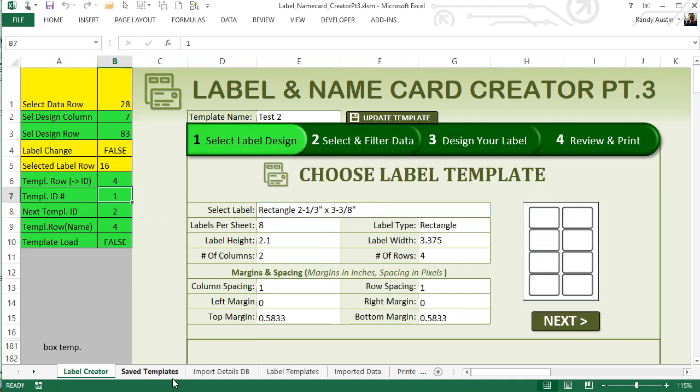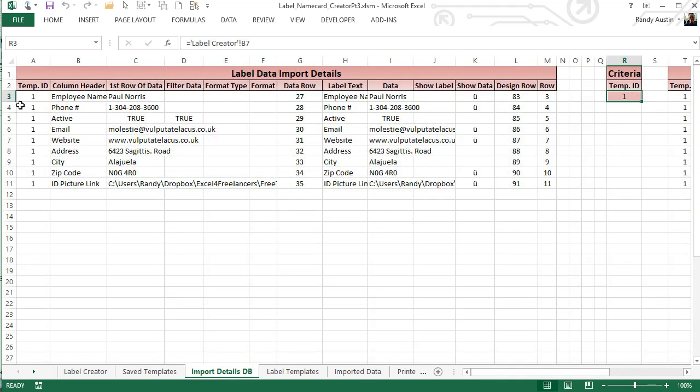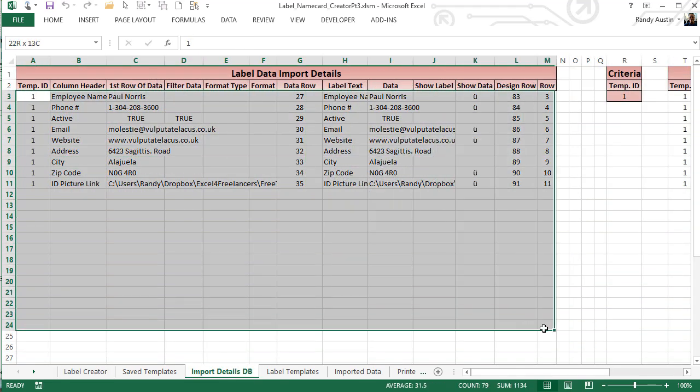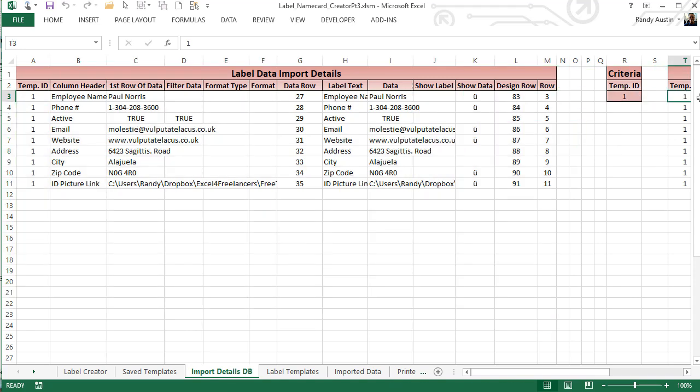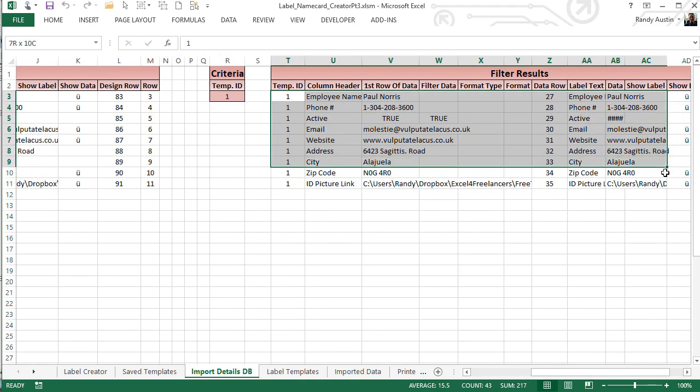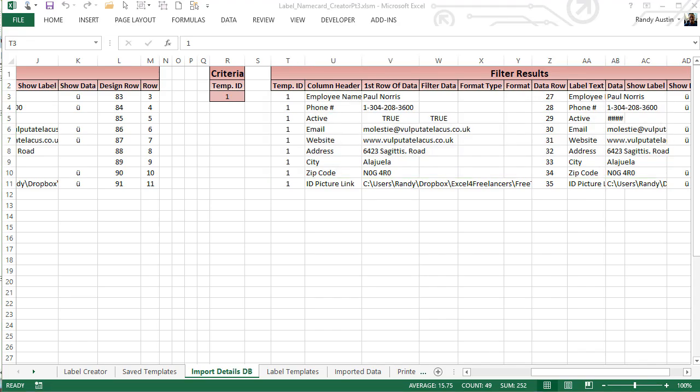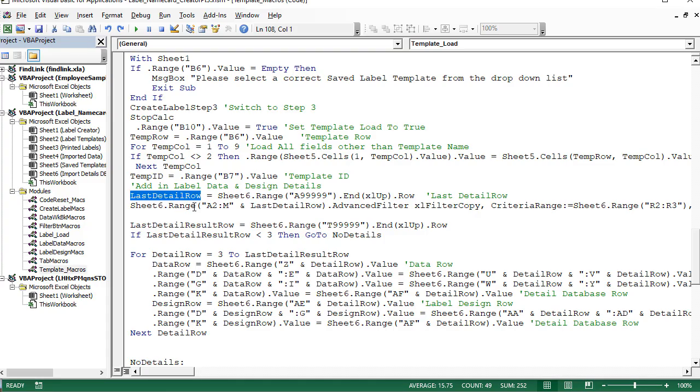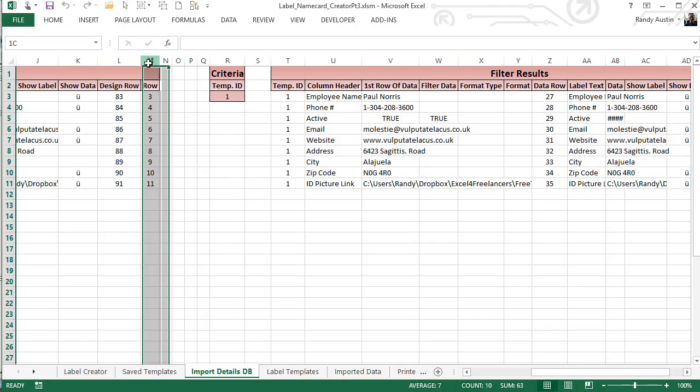So what I want to do is run an advanced filter of all the templates. There'll be a lot more, and I only want to return, in this case, template 1. So whatever's here, I want to return that. So our results, then we can take all this detail and bring it back into our label creator. So we do that with an advanced filter. So let's take a look at the advanced filter. Sheet 6, A2, those are all of our details. M, that's the last column. I might need to update that. M is correct. M is our last column.